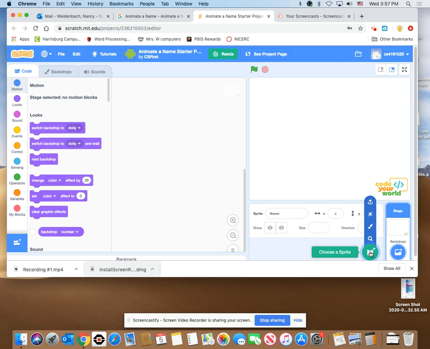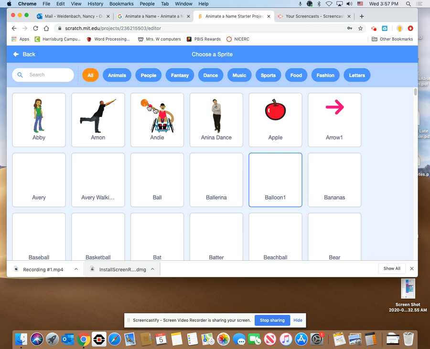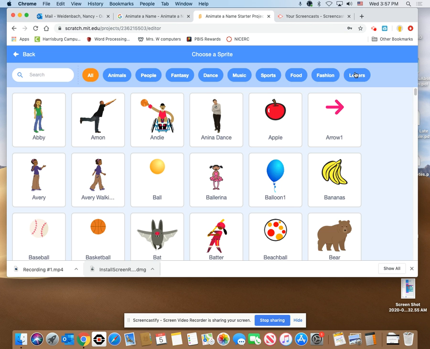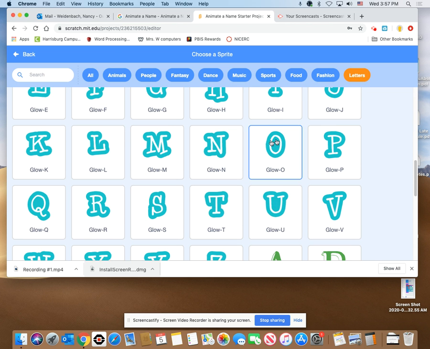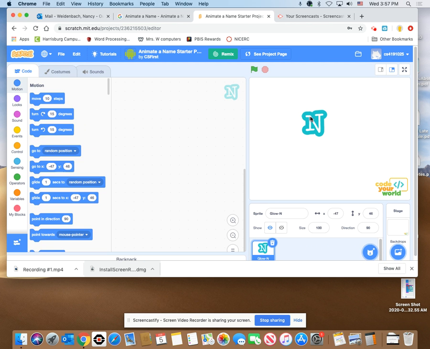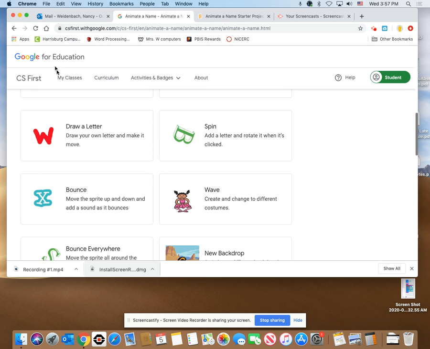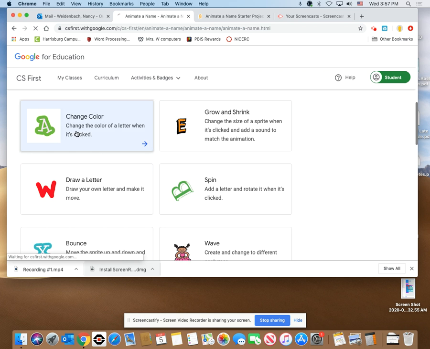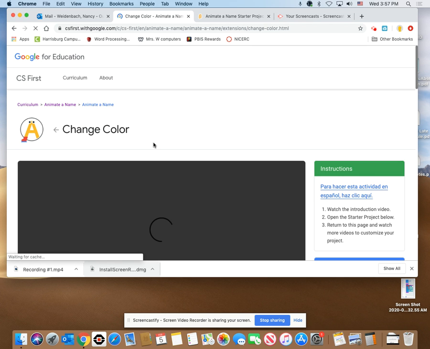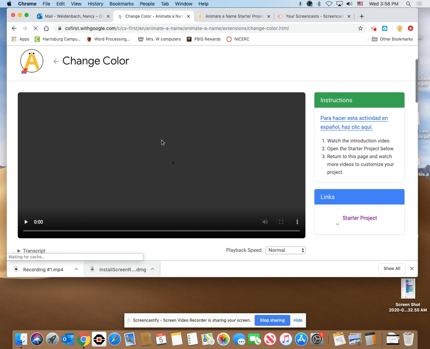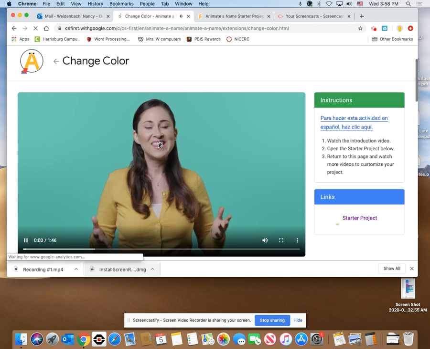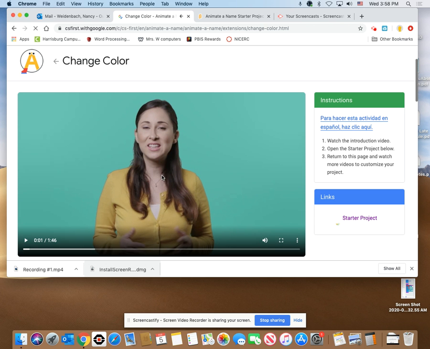We'll tell you to start a new sprite. You'll have to find the letters. Here's the letters. Find the letter you want to use. For my first name, I'm going to start with an N. And with mine, I'm going to have it change color. So I'm going to click on change color, and it's going to play a video for me and give me the instructions on how I would change the color.